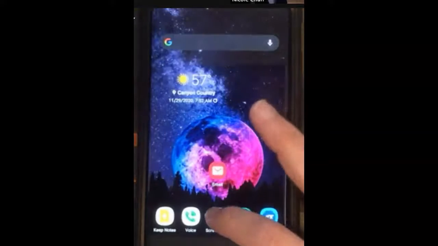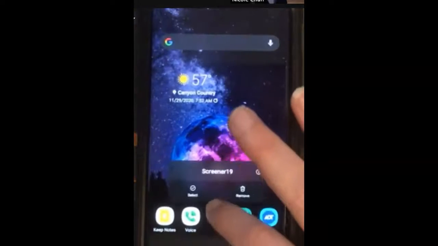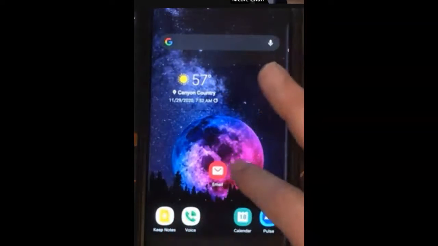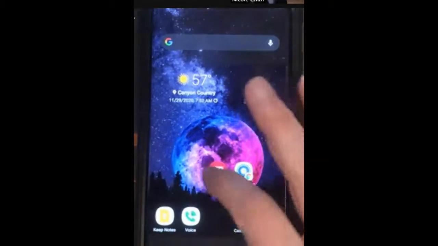And now it is a part of my home screen, and I can take it and long press it and move it to wherever I want. Maybe I want it here.